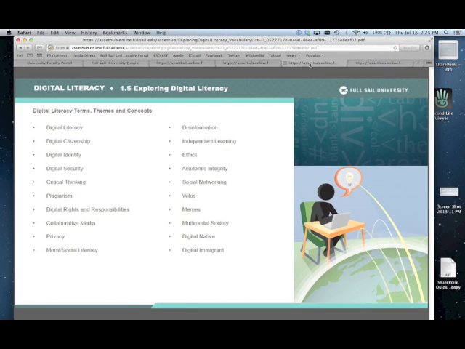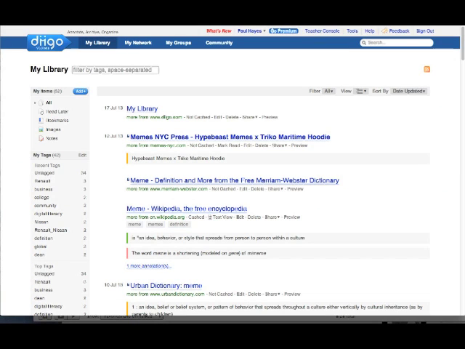Now that we've read the instructions, and now that we've taken a look at the list, where's the first place that we start? The first place we have to start is by signing into Diigo. So you'll go into a toolbar and you'll type www.diigo.com.